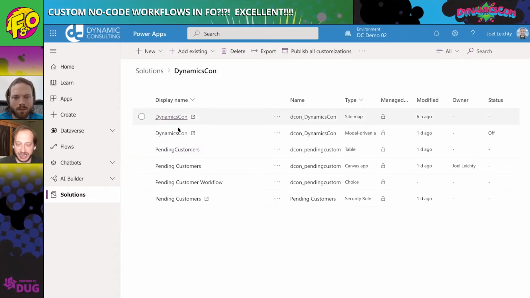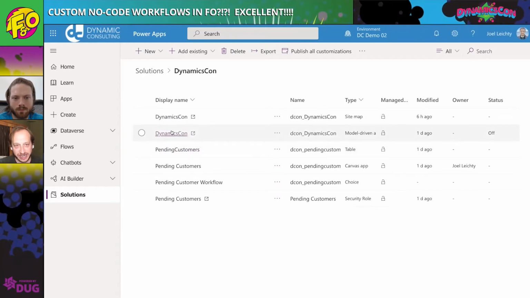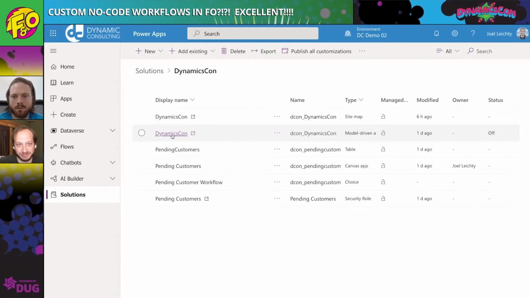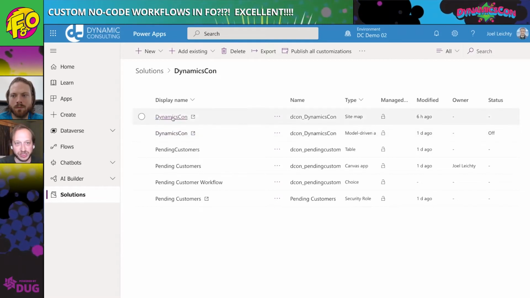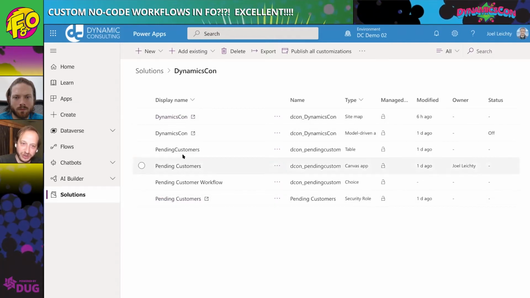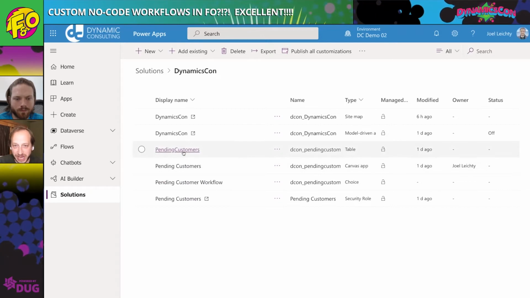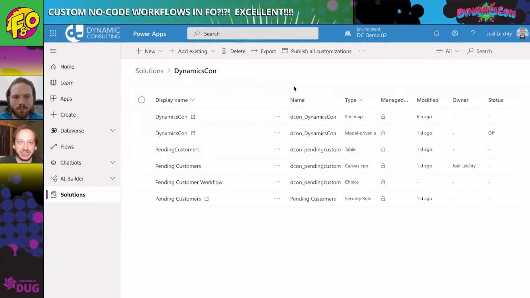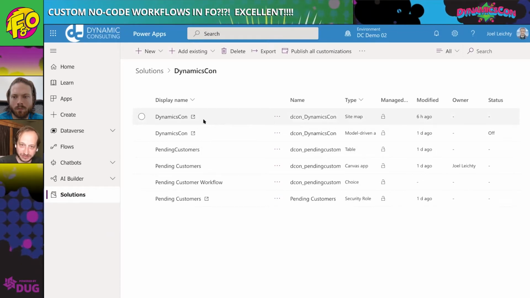And you can create an app, which is basically just a page of different tables that you can put in one spot. You can create a sitemap, which is the menu structure. And that's pretty much it. You do have to create security at some point to give access to the tables you want to give access to. But you basically create those things in your solution, you publish them, and you're off and running.